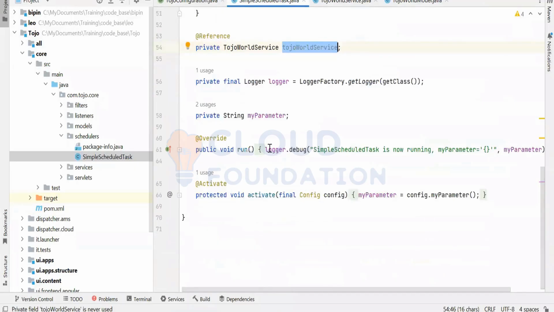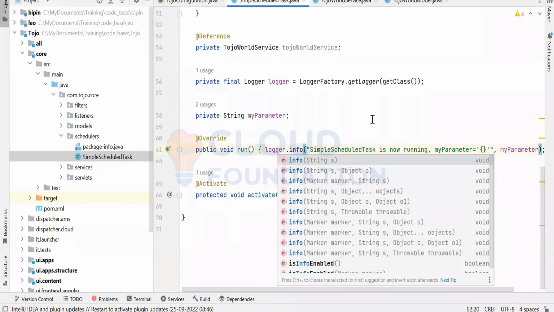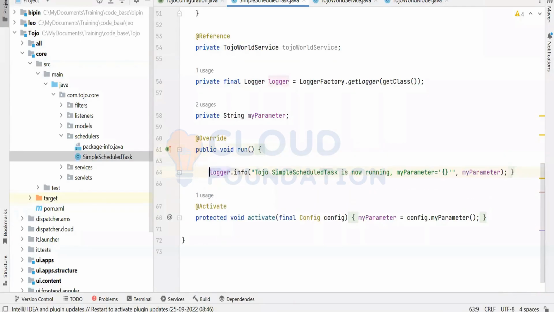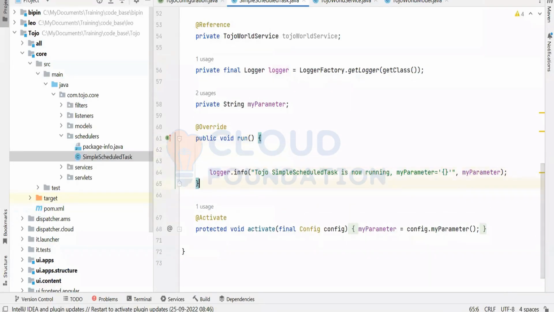In the run method, I am putting some logger. Let me say I am putting some debug log. I will tell you about these logs. And inside the run method, all the execution will happen. For a scheduler, we cannot return anything back to the front end because a scheduler is something that runs behind the screen.